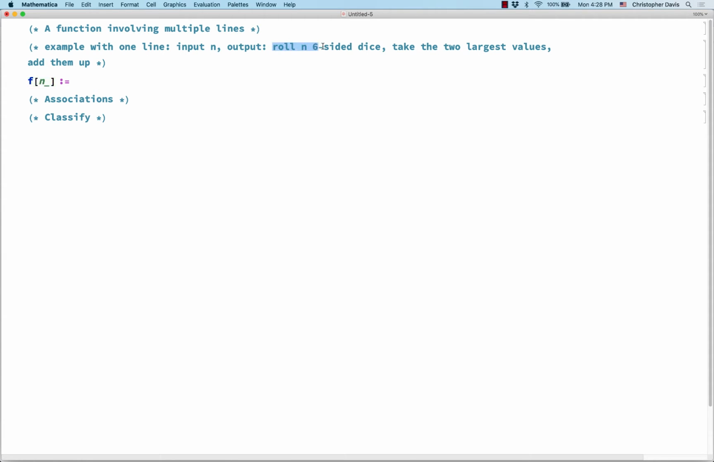And so roll n six-sided dice. How am I going to do that? I'm going to do RandomInteger. And you might think it'll be 6 followed by n. But this isn't quite right because this would allow 0 to show up in Mathematica. So I'm going to say from 1 to 6. Okay, that's going to be my n six-sided dice.